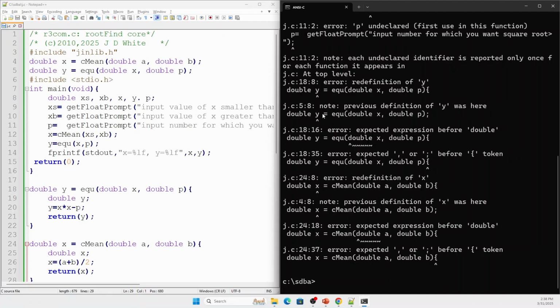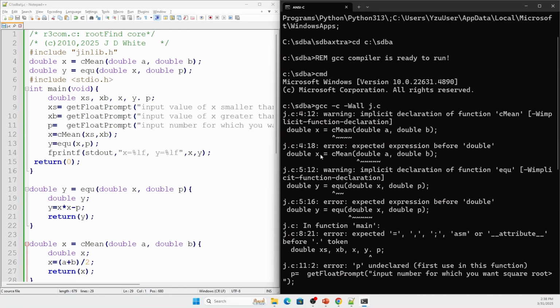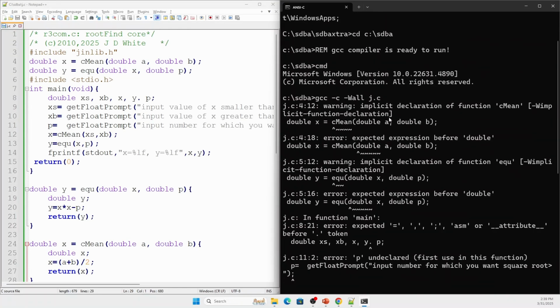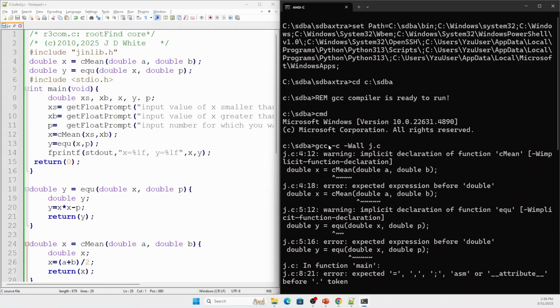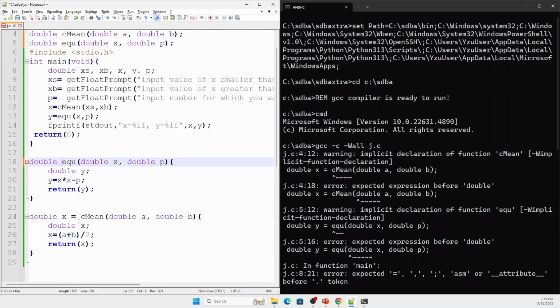It's telling me I've got an error on my function here. Whoa, lots of errors, tons of errors. Warning, implicit declaration of function mean. Warning, warning, warning. It does not like this double here, x equals. So I realize I should not have that there. I should not have that, I should not have that.